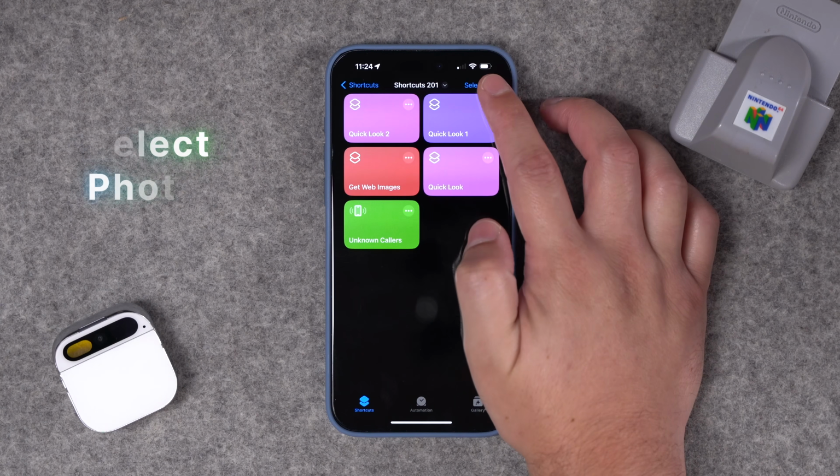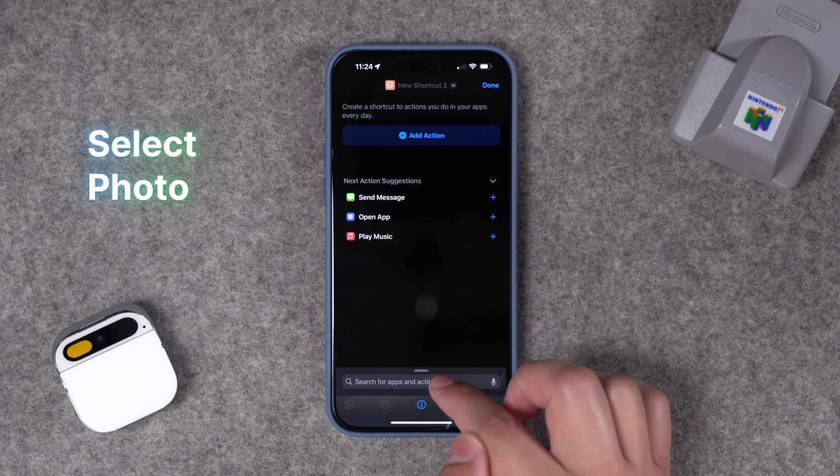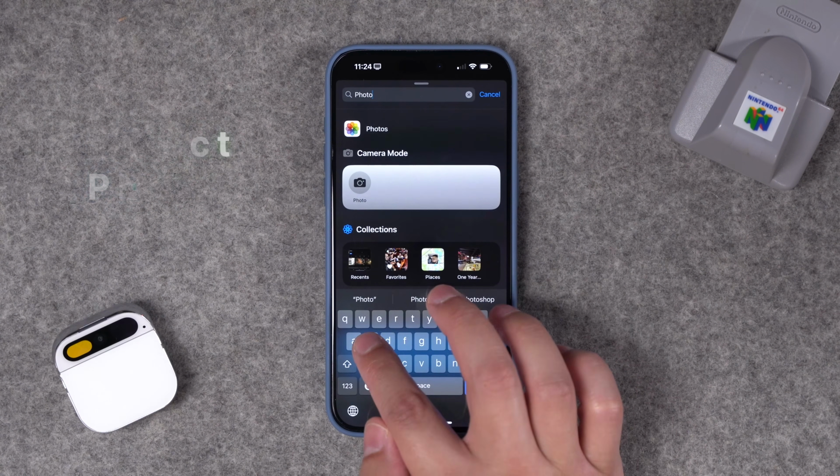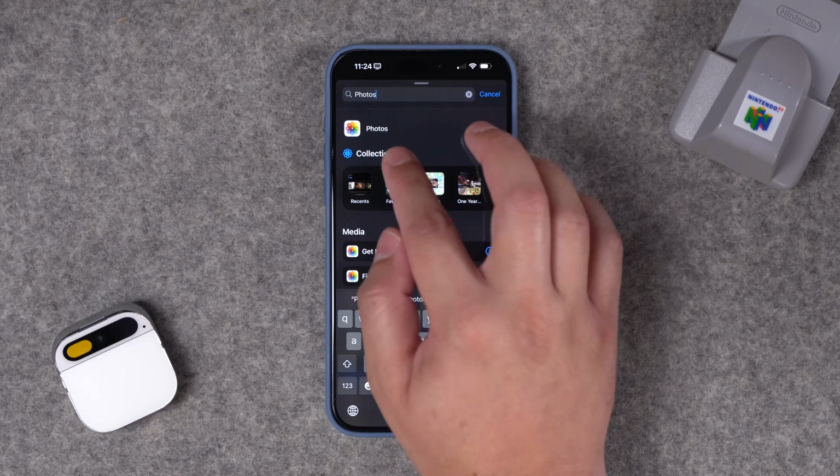All right, 2 more quick actions that I'll show you. And this is to get photo or get file. So if I simply search for photos, you'll see that the app pops up right here.